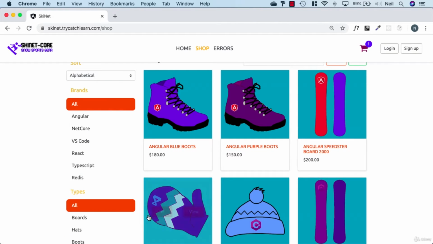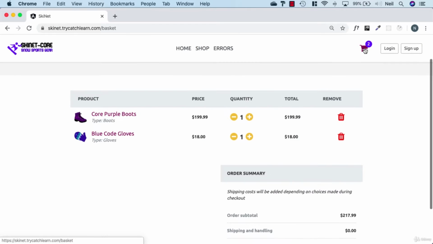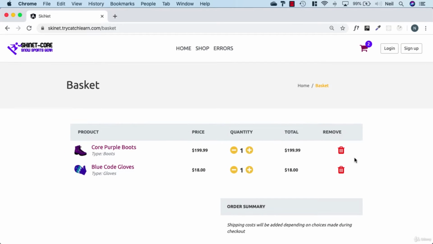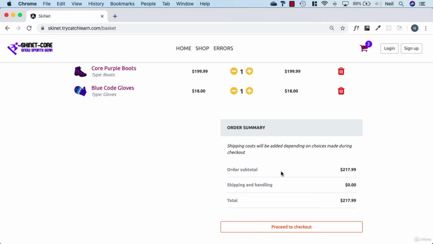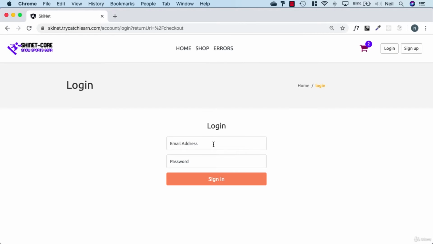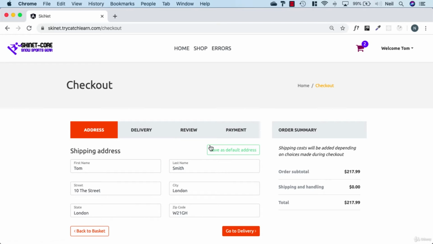If I add a couple of different products inside here, then we can see that our basket updates, and we can click on the basket and be taken to the basket view of our application. We can see that the order subtotal is automatically calculated, and if we proceed to checkout, we're going to be asked to log into the application. So I'm just going to log in with one of the users, and we sign in, and we automatically populate the shipping address if the user's been here before.